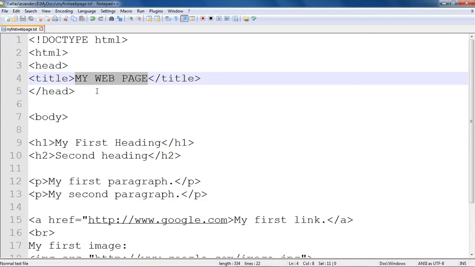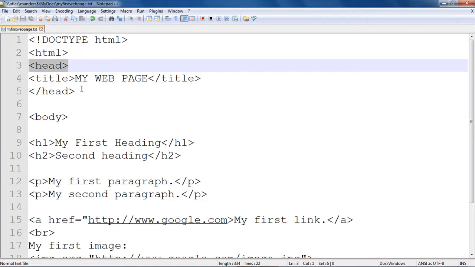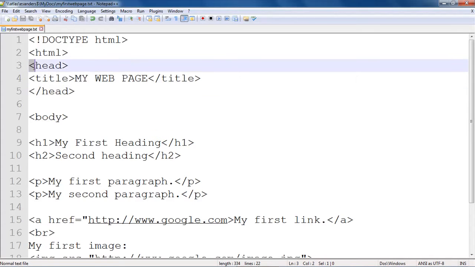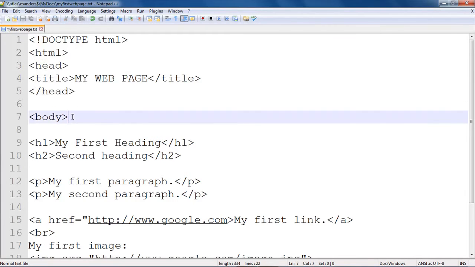As you probably guessed, this tag means, you want to say it out loud? Good. I think you got it. End head. So we started the head. Within the head, we had the title that started and ended, and now we end the head. So within the head is the title. Hopefully that makes sense. Now, I think you know what we're starting, the body.